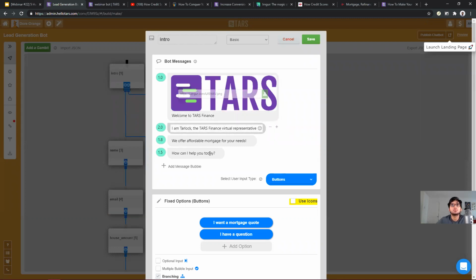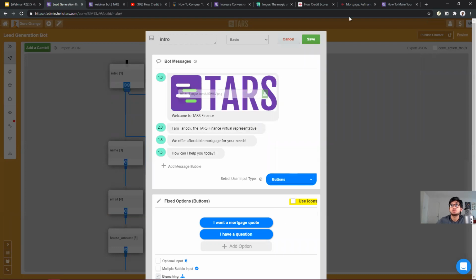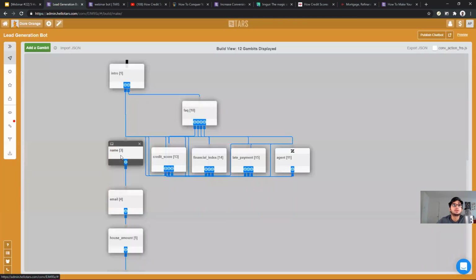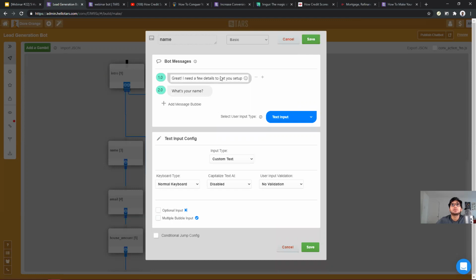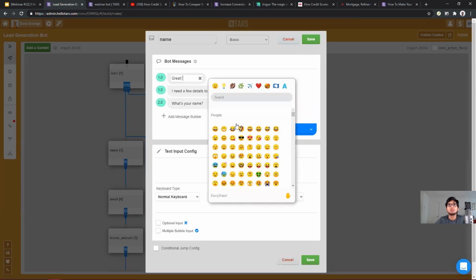So over here, let's say we offer affordable mortgages for your needs. How can I help you today? Maybe there's no emoji over here, but if they say, I want a mortgage quote, over here we say, great, I need a few details to get you set up. So what I'm first going to do is separate these two messages over here. I'm going to add this over here. And when I say great, I'm going to add an emoji. We have an emoji picker over here. If you select that, it gives you a bunch of emojis as an option. And we'll just have a smiling face.